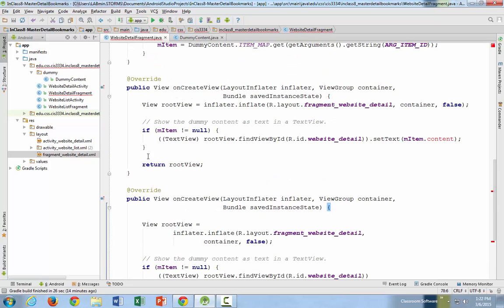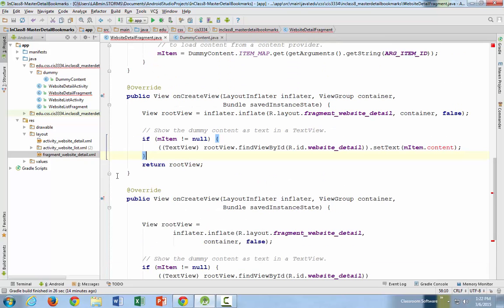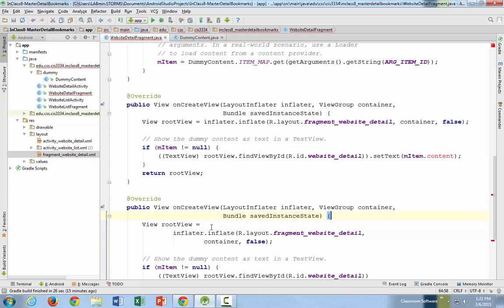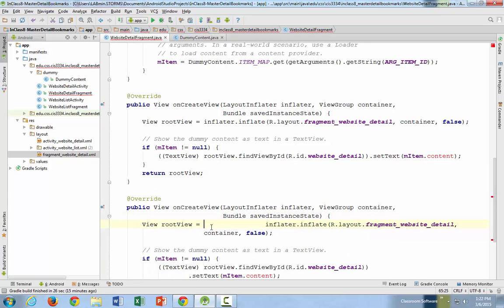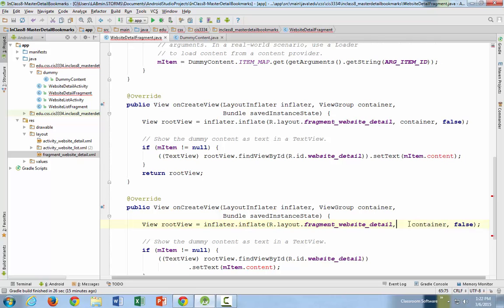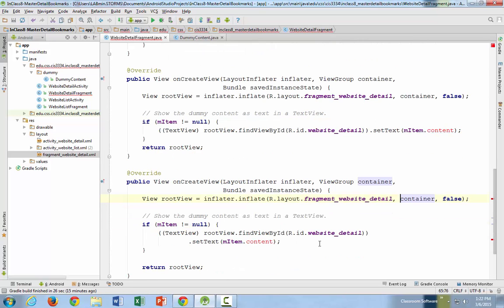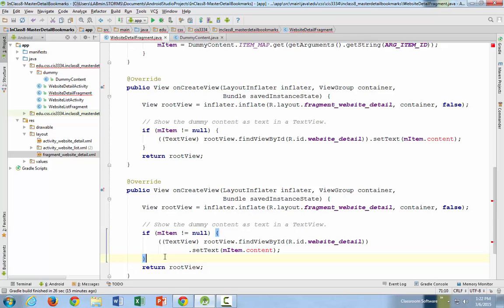And I'll show the two of them side by side so you can kind of see what they're doing. I'm trying to just get my line spacing to match a little better so you can see how similar these are. Okay. So here's the old onCreateView. Here's the new onCreateView. We inflate the website detail, that fragment. So that puts the fragment in there. That's fine. We check if mItem is not null.